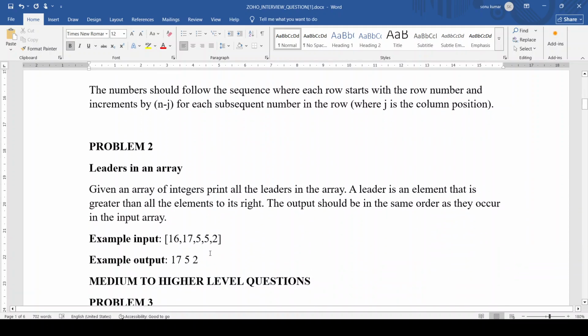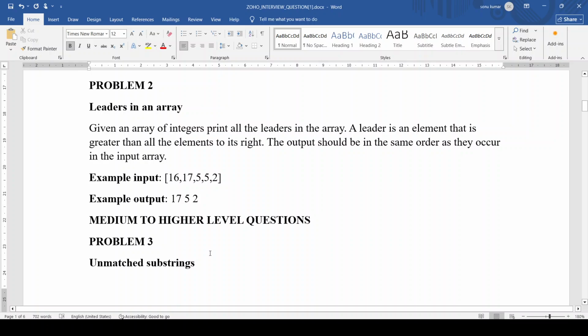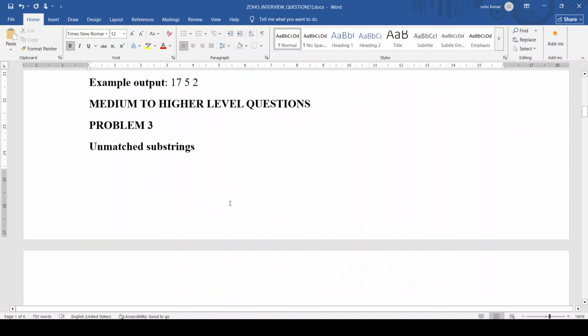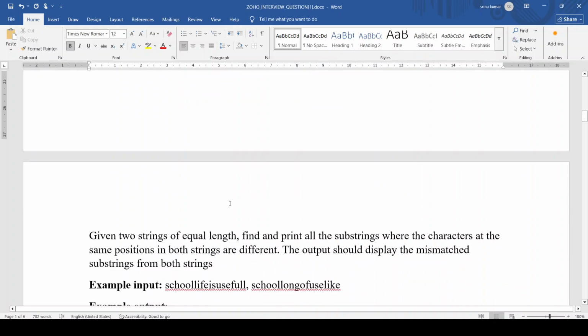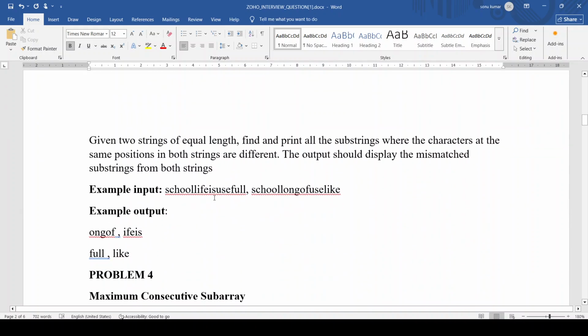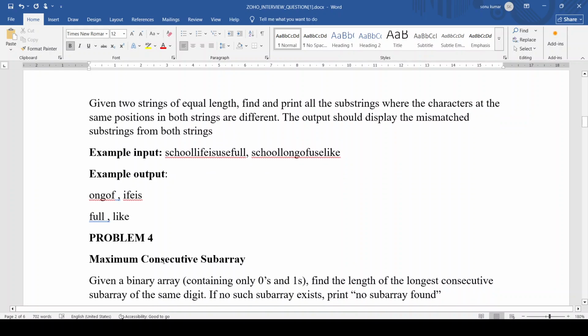Next question, they have given the leaders in an array. In the same way, I have also explained this in detail. If you want to check, you can go to the playlist Zoho interview questions, and there will be the solution. Next, problem 3 is unmatched substring. For example, they will be giving two strings, and we have to check which are the unmatched strings. That should be our output.